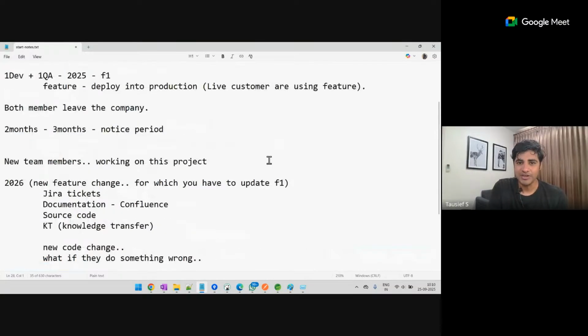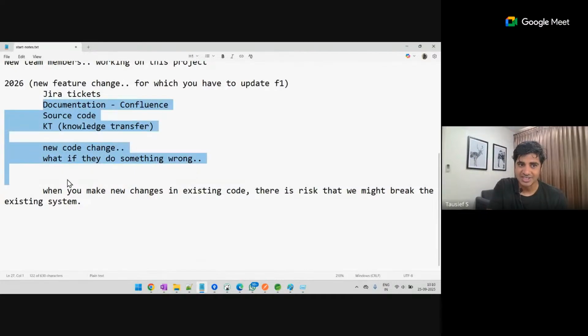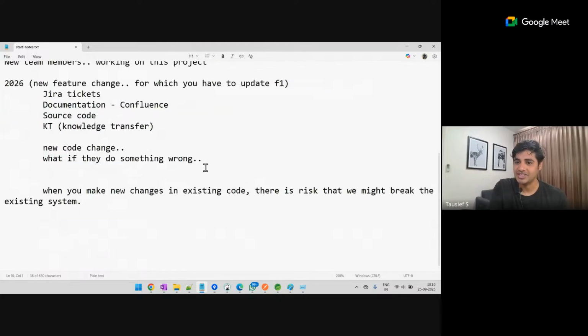It means previously your code was deployed into production, live customers were using it. After you make these new changes and deploy into production, old feature will not behave properly. Live customers will start facing problem, and that is what it means. You are breaking the existing system.